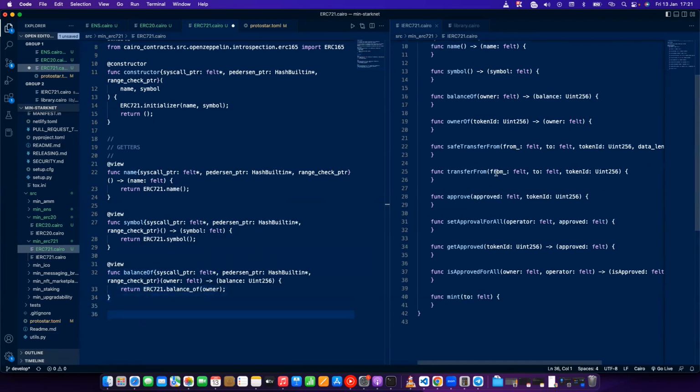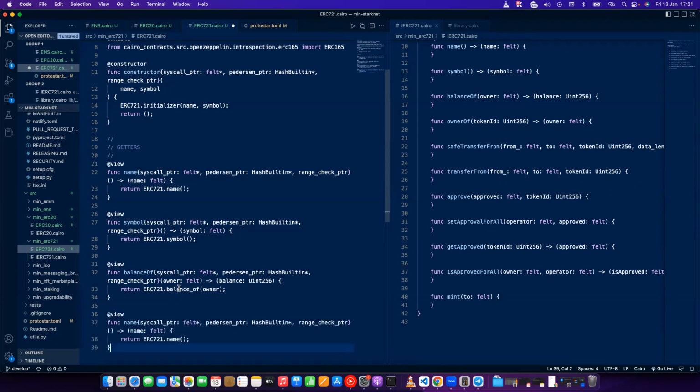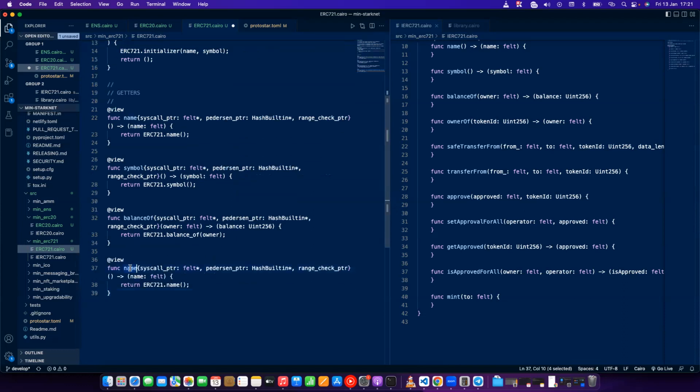Safe transfer from is an external function. Transfer from is an external function. Approve is an external function. Set approval for all is an external function. But we want to finish up with our view functions first. So we are going to go over to the get approved function. We're just going to paste once again, then rename this to get approved.